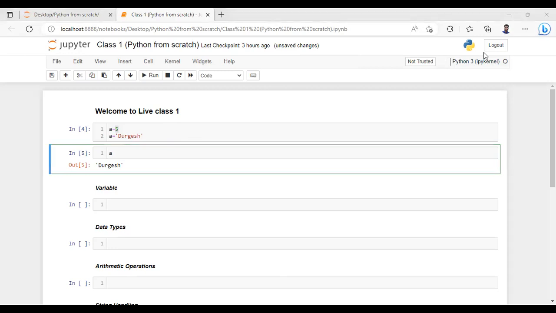Good. Okay, so I hope you understand about variables, right? Yes, sir. Okay, now let's move ahead a little bit into advanced things: what we need to keep in mind whenever we are assigning a value to a variable.